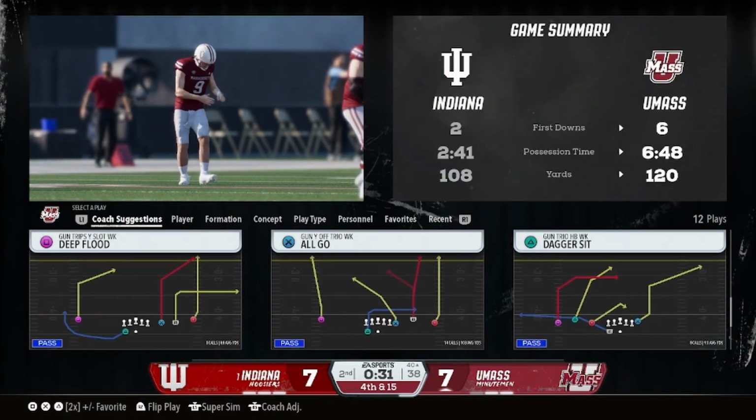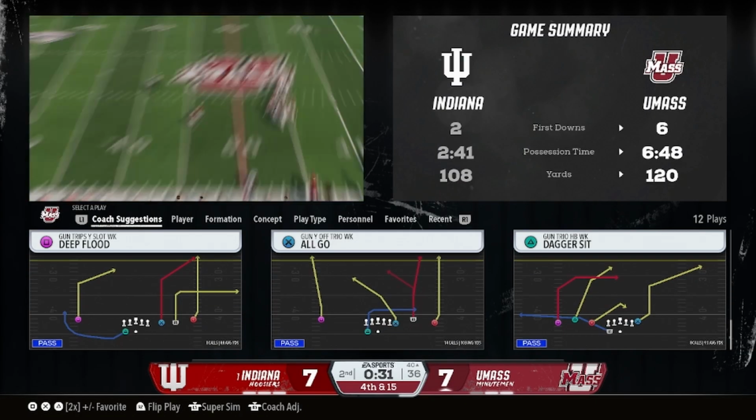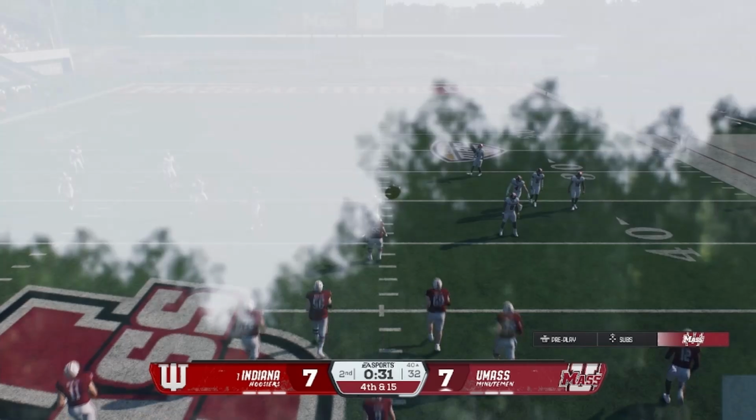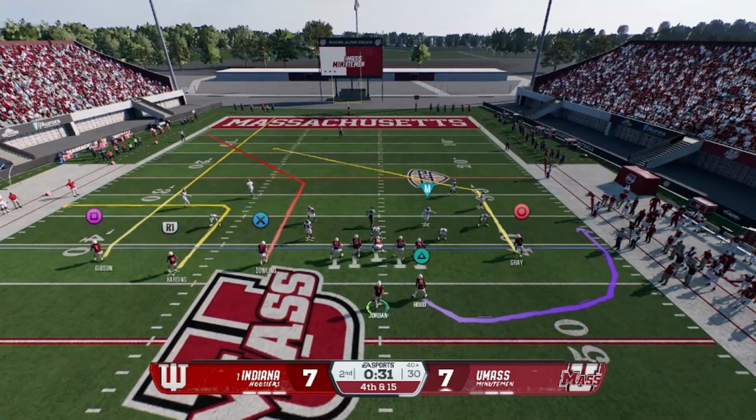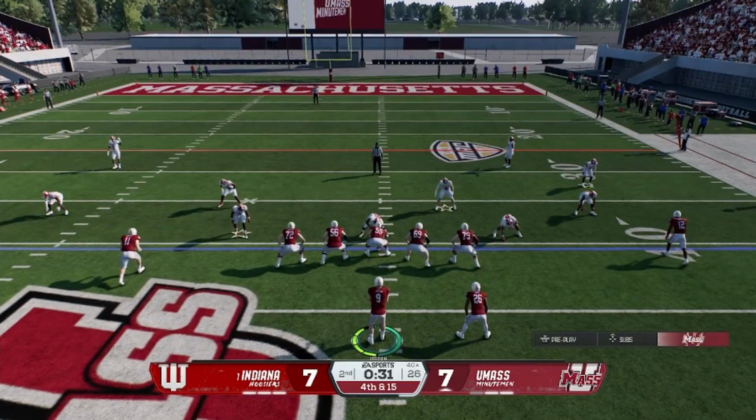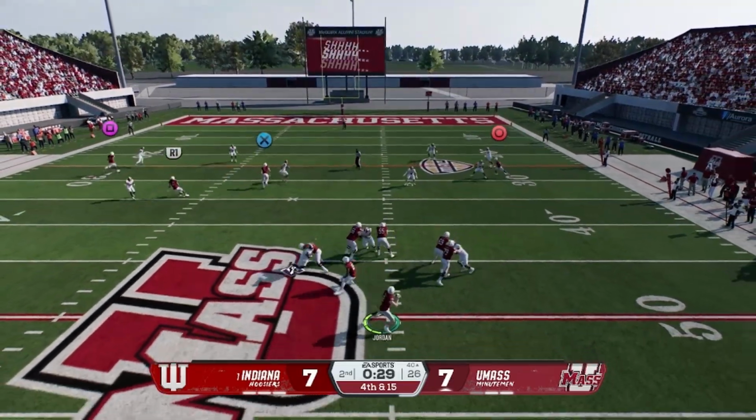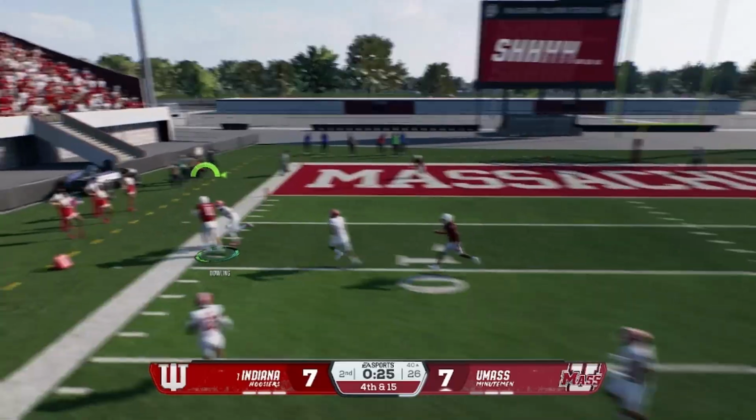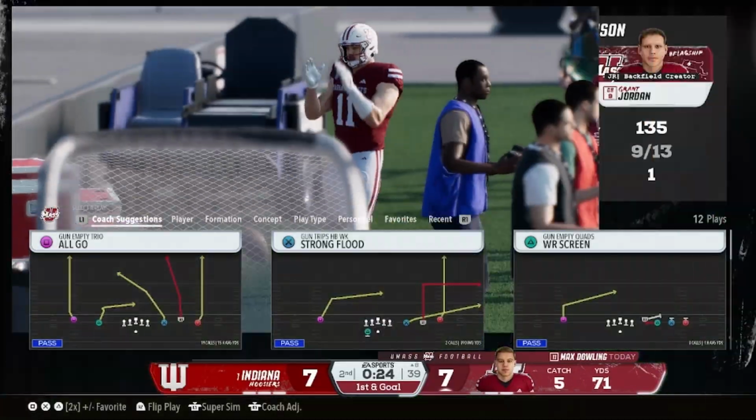It was man coverage. We wanted zone there. So let's go with deep flood. It's the same concept, and let's see if we can't get zone coverage and get some blocking here. Alright, we got a nice first down.